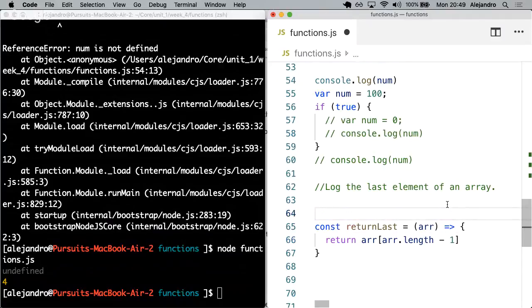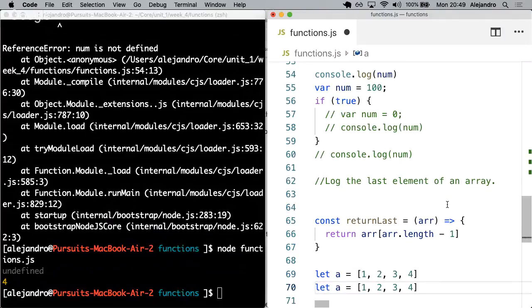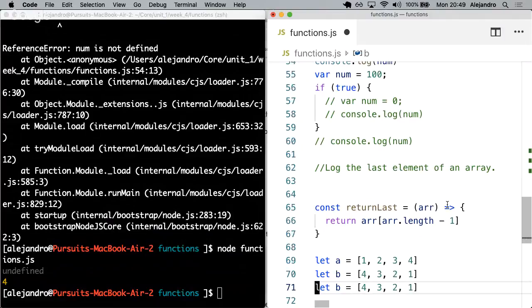Now I could say let a be one array. I'm going to have another one because I want to try it with a few examples. b is going to be 4, 3, 2, 1. Let's try with maybe strings: a, b, c.